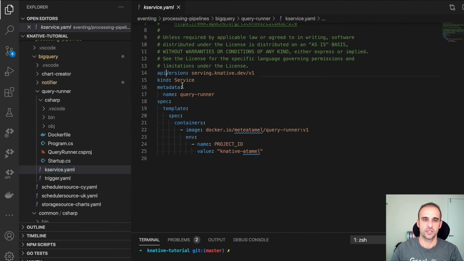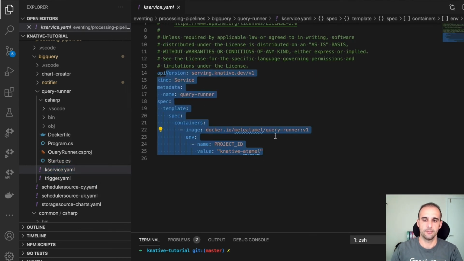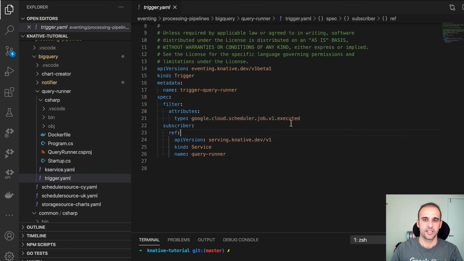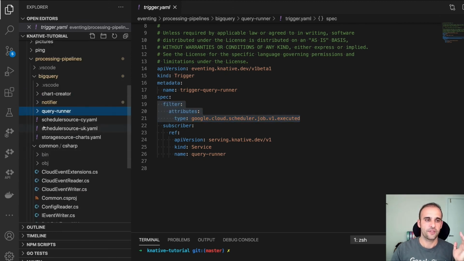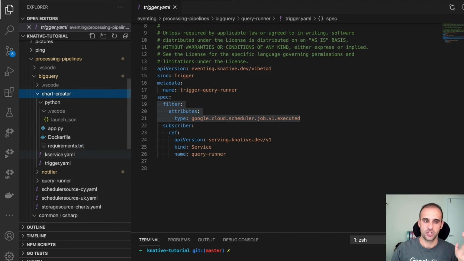So the KtoService is the query runner that just points to the query runner container, and the trigger filters on job scheduler. So it only looks for cloud scheduler events. So only triggers on the cloud scheduler events, right? So that's query runner. Then after that, it goes to chart creator.